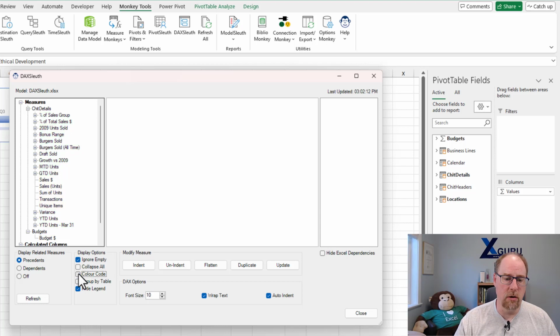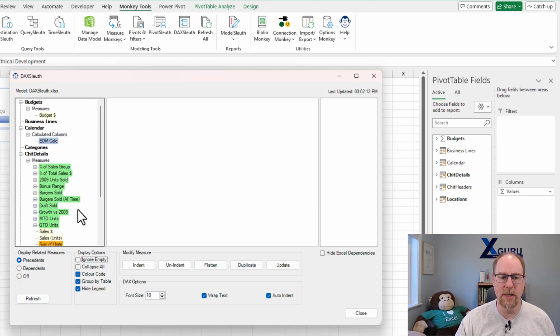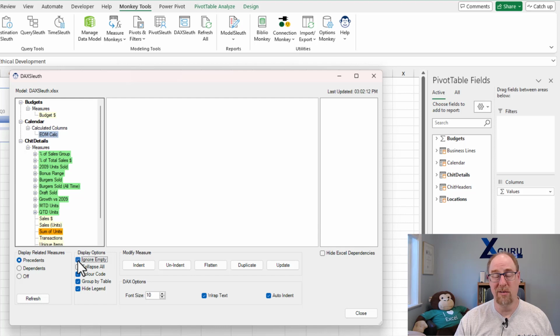You can obviously turn your color coding on and off. Why you would want to turn it off, I'm not quite sure. And the concept behind the ignore empty is really about ignoring empty tables. So business lines, categories don't have any measures, so therefore we just suppress them by default. Once again, like in the free mode, you can toggle between showing the precedent dependencies tree, or even turn it off altogether if you don't want to see that component, and that'll just show everything as an explicit measure as well. I typically leave this in the precedents format. I find that one the best thing to work with.